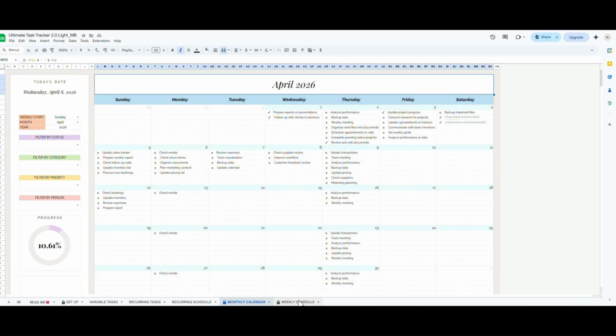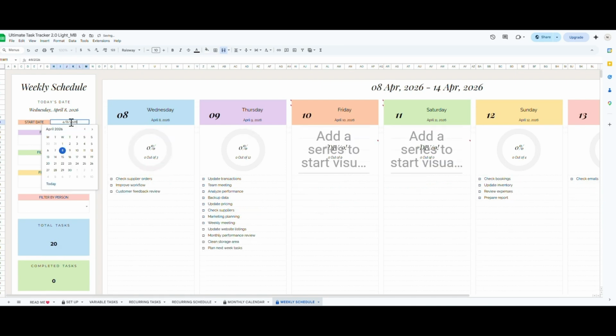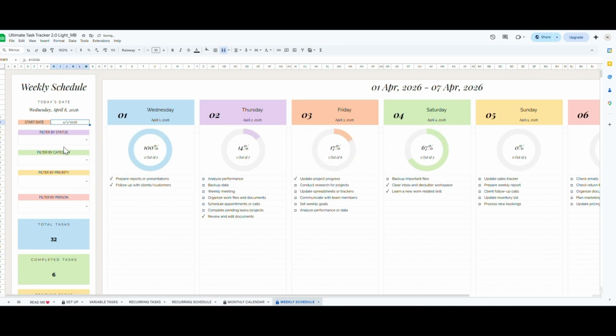Finally, the Weekly Schedule tab helps you plan and track your week in detail. At the top, select any date within the week you want to view. The planner will instantly generate the full weekly schedule for that period. Monitor daily progress throughout the week.